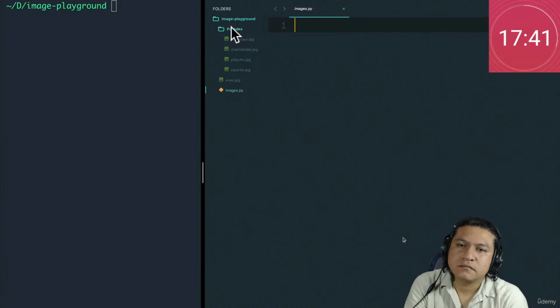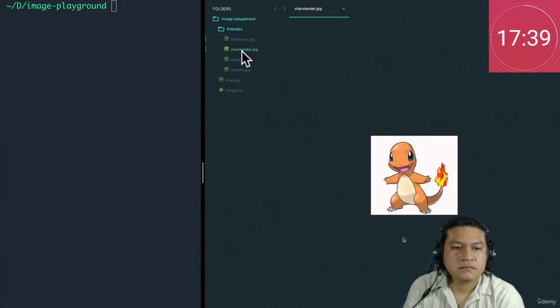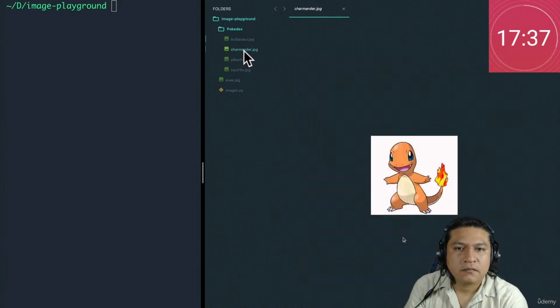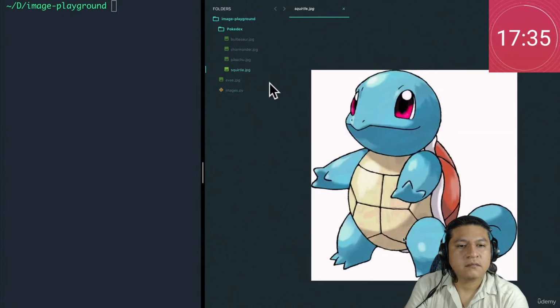I've actually attached to this lesson a Pokédex for you. And this Pokédex has all these cute little Pokemons. We have Bulbasaur, we have Charmander, we have Pikachu, we have Squirtle. It's great. They're all extremely cute.